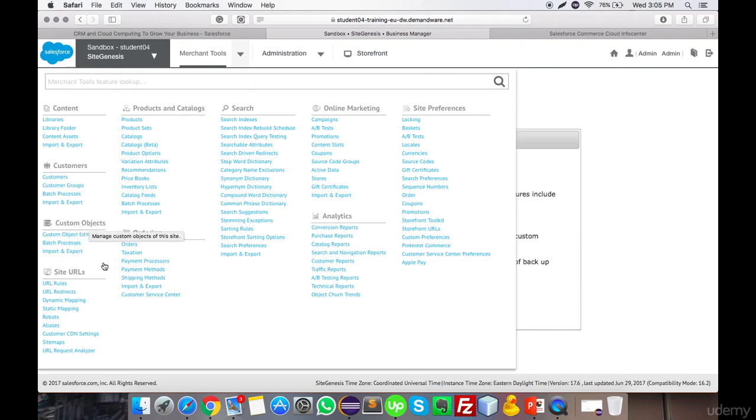Custom object is like a database. As you know, this is a cloud based e-commerce platform, so we cannot access databases directly. So if you want to create something and store it in the database, you can just use the custom objects. You can create custom objects and then enter data by customers, and you can save it. The fourth option in the first column is the site URLs.